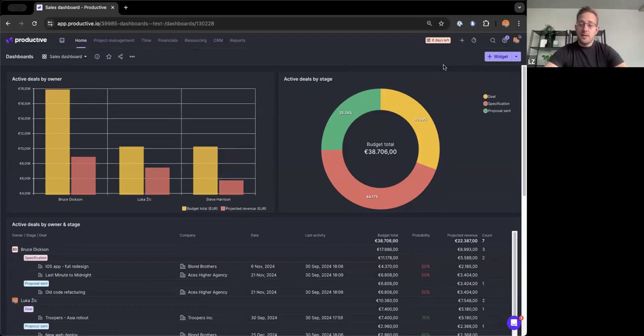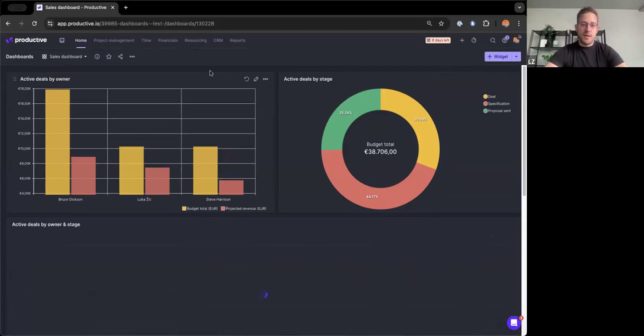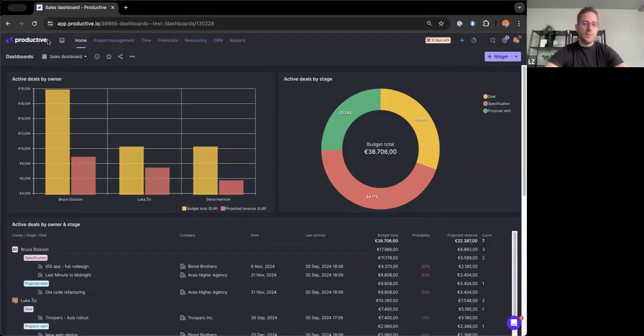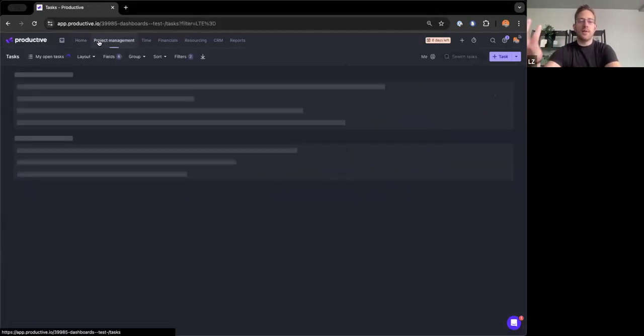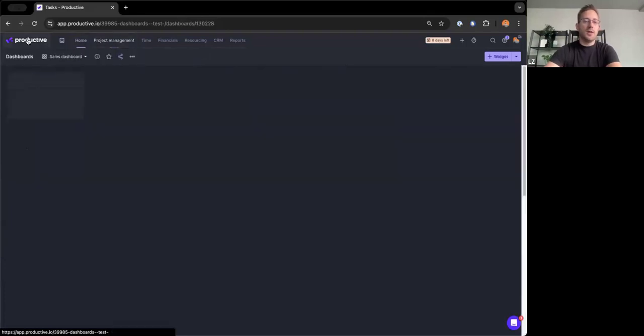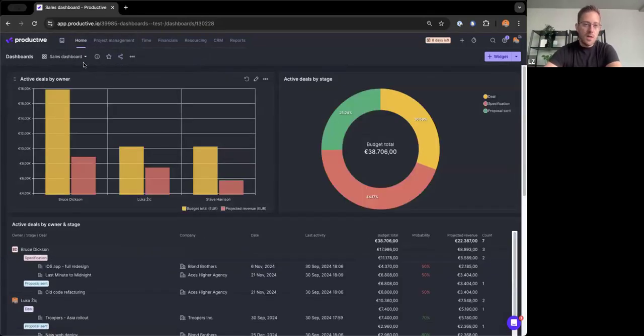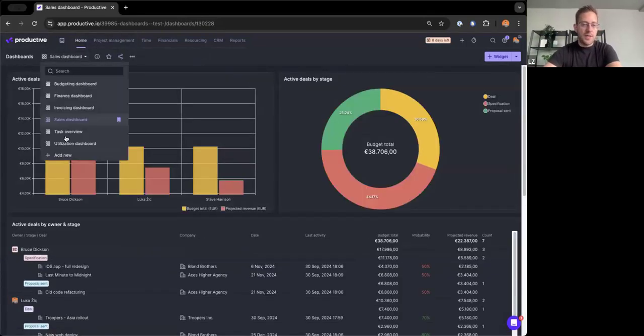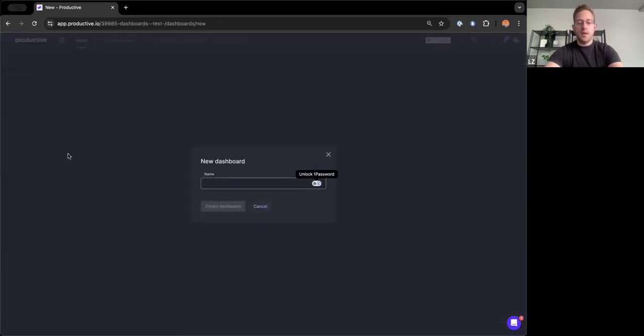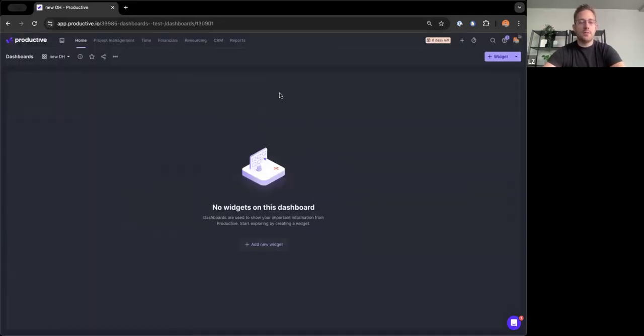In terms of setting the dashboards up, things are fairly similar, right? So we go to dashboards, to our home screen, by clicking the Productive logo here in the top left. So if I'm in project management, I want to return home, I click here. I have a list of all of my dashboards here. If I want to add a new one, I would click this button here. So new dashboard. And when I have it within the screen, I would click add new widget here, or I can even create it from here.